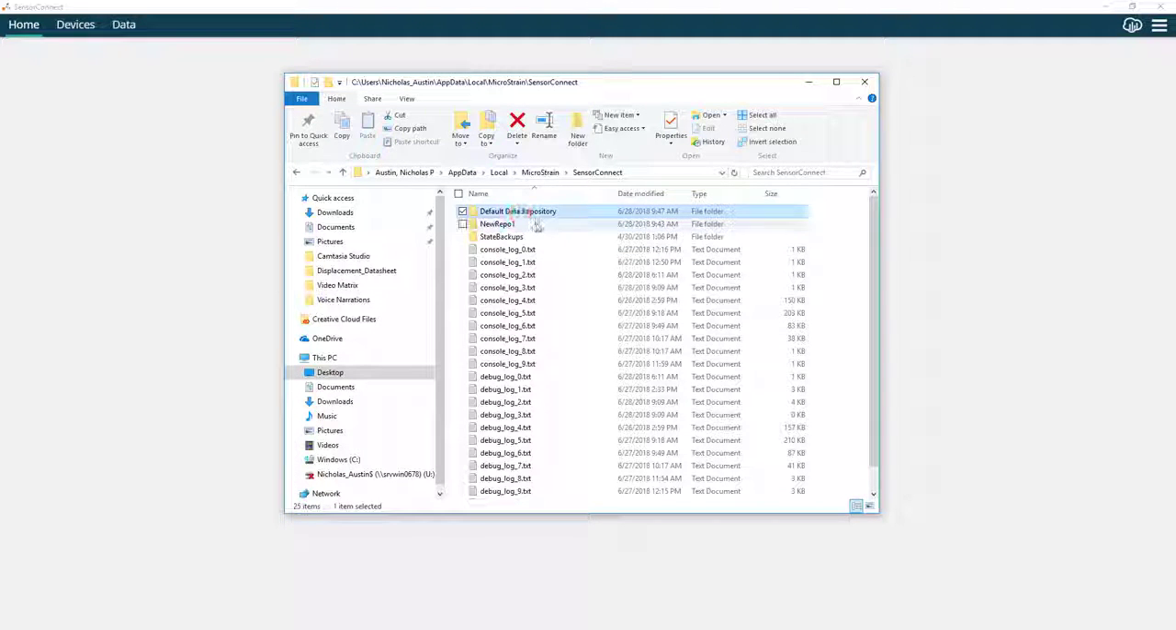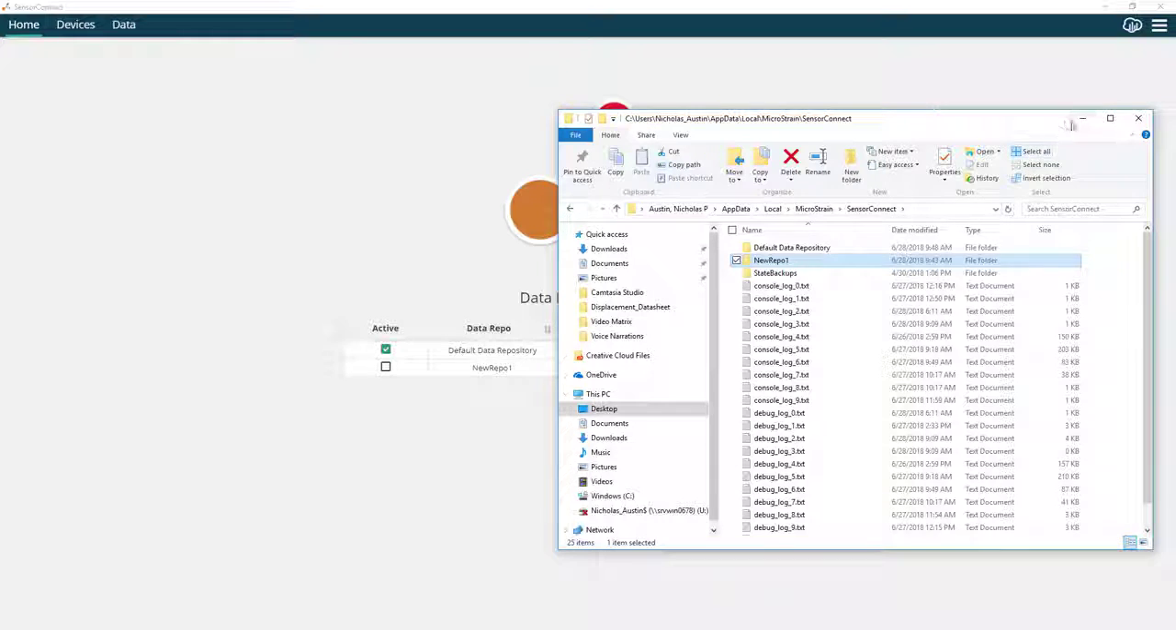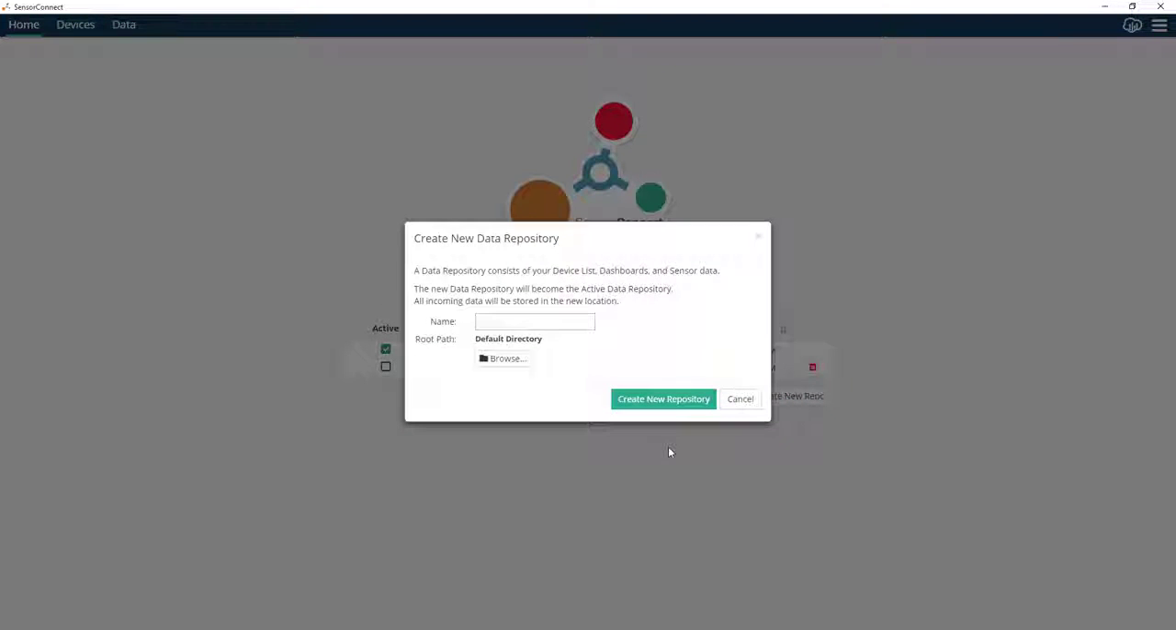Here you see the directory for our default data repository, as well as new repo 1, which is an example repository that I created. Now let's create a new repo. We'll click on Create New Repo. We'll name our new repository, New Repo 2. Just make sure not to use any slashes in the naming of your repository.